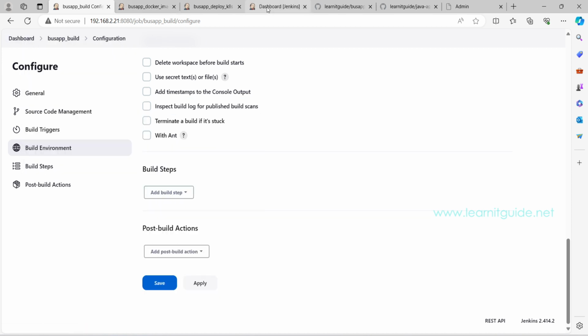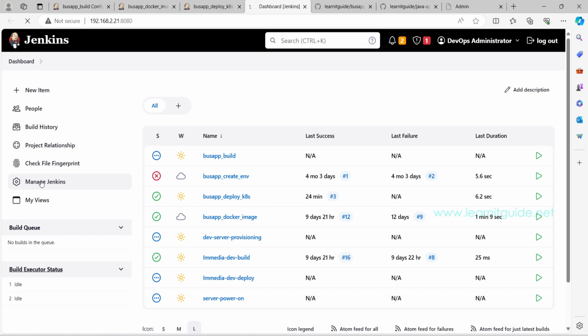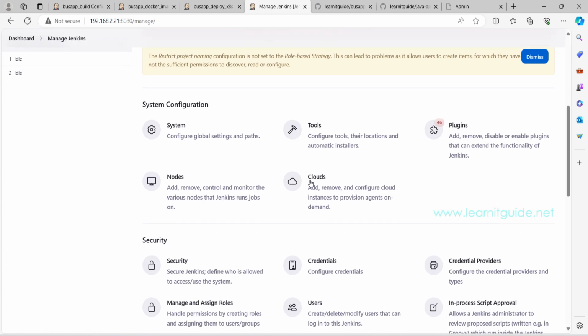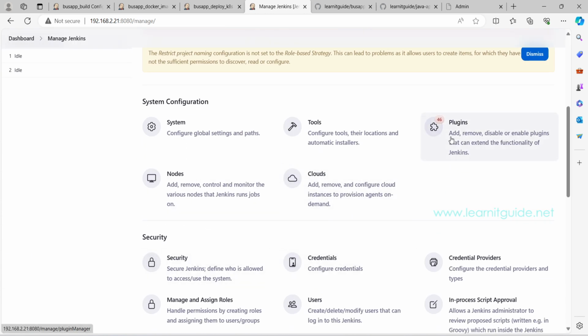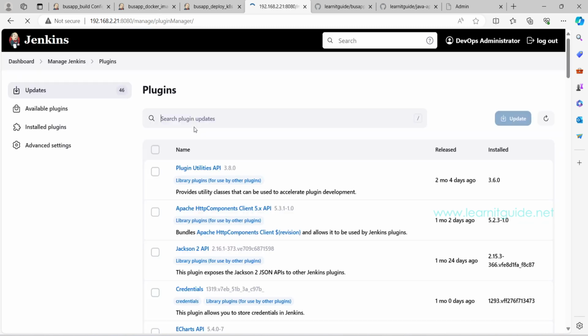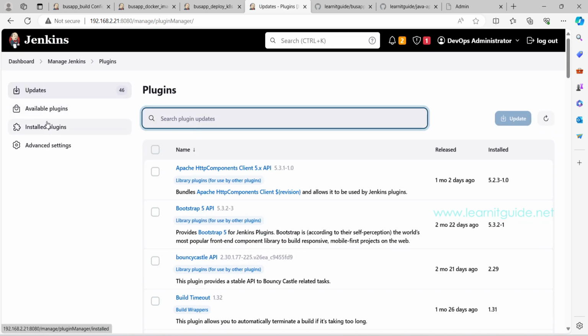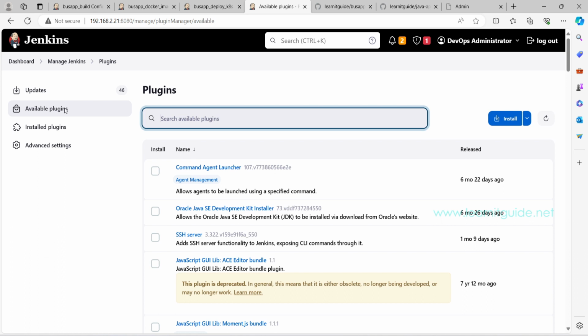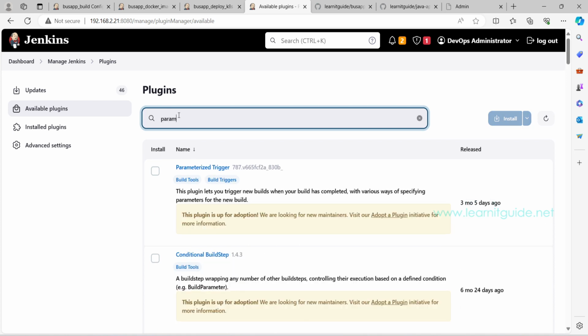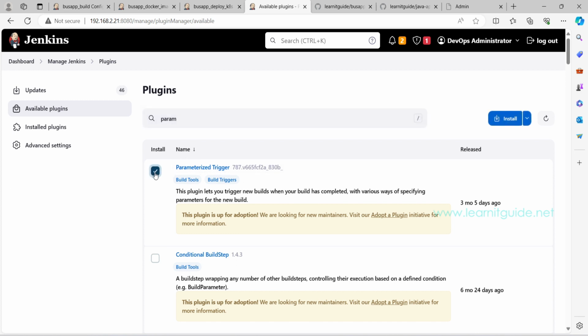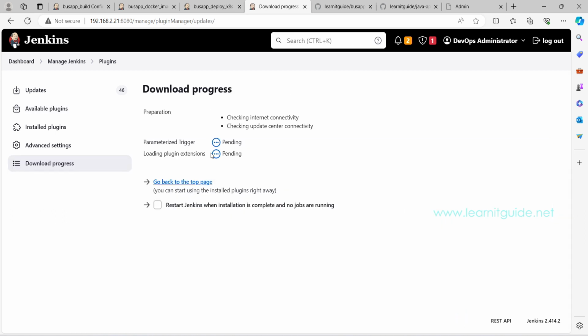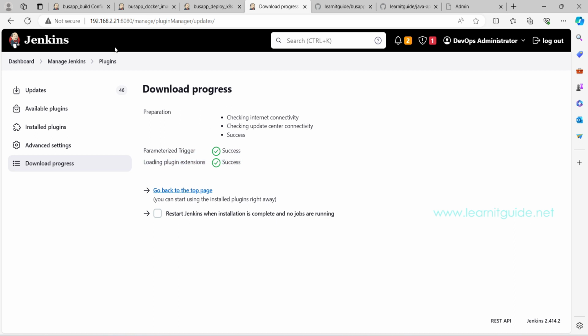Let me go to my Jenkins. On Manage Jenkins, go to Plugins. On the available plugins, search for Parameterized Trigger. So click on this and install. I will tell you why you would need this parameterized trigger. So it is installed.